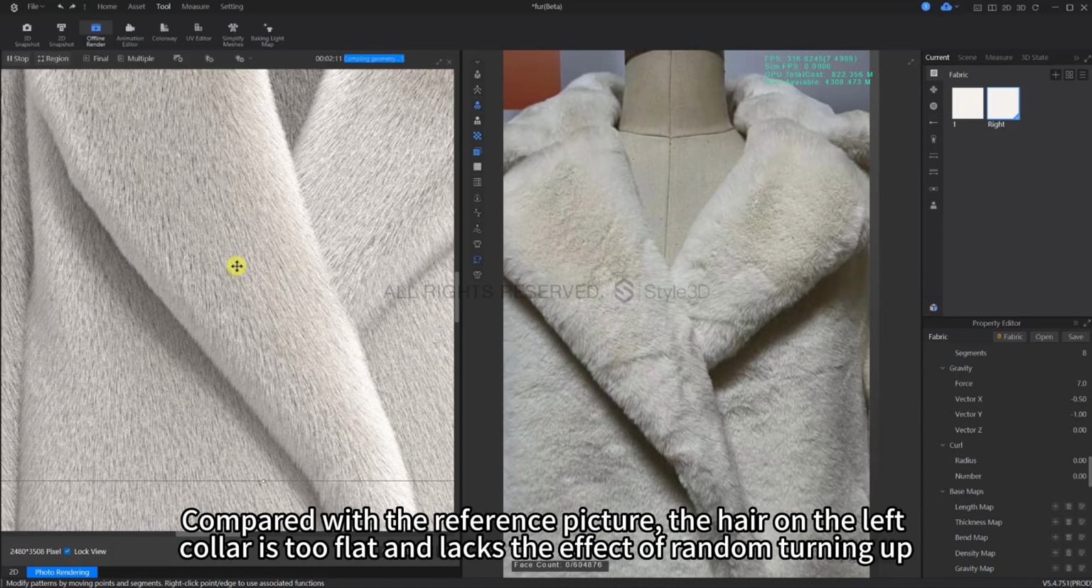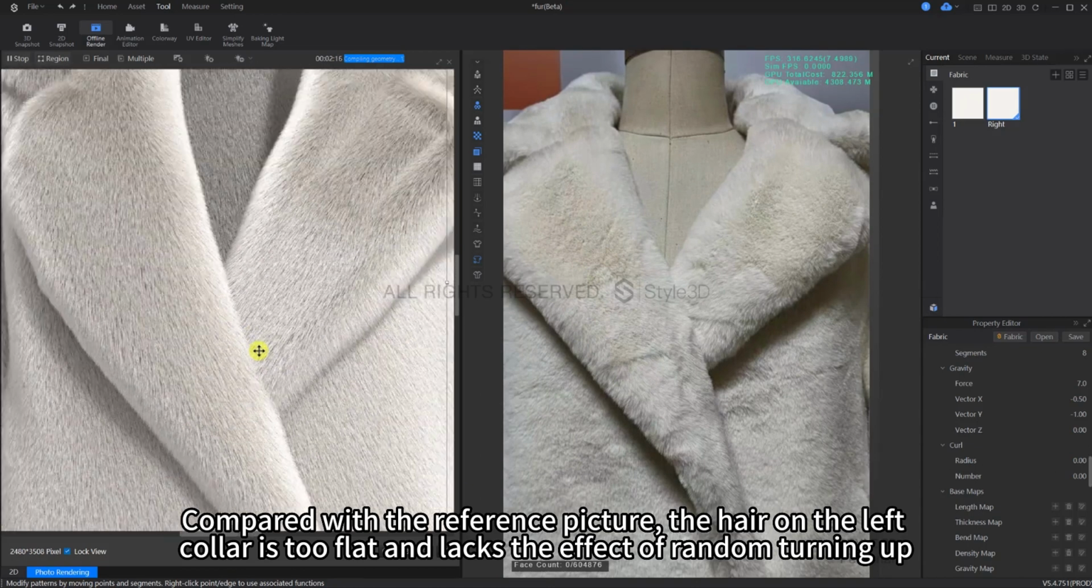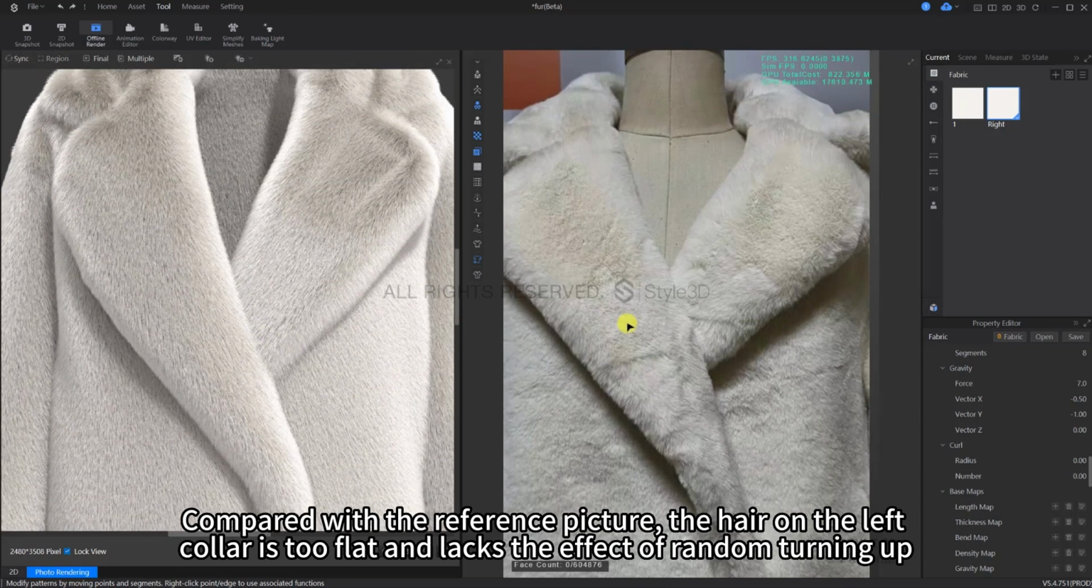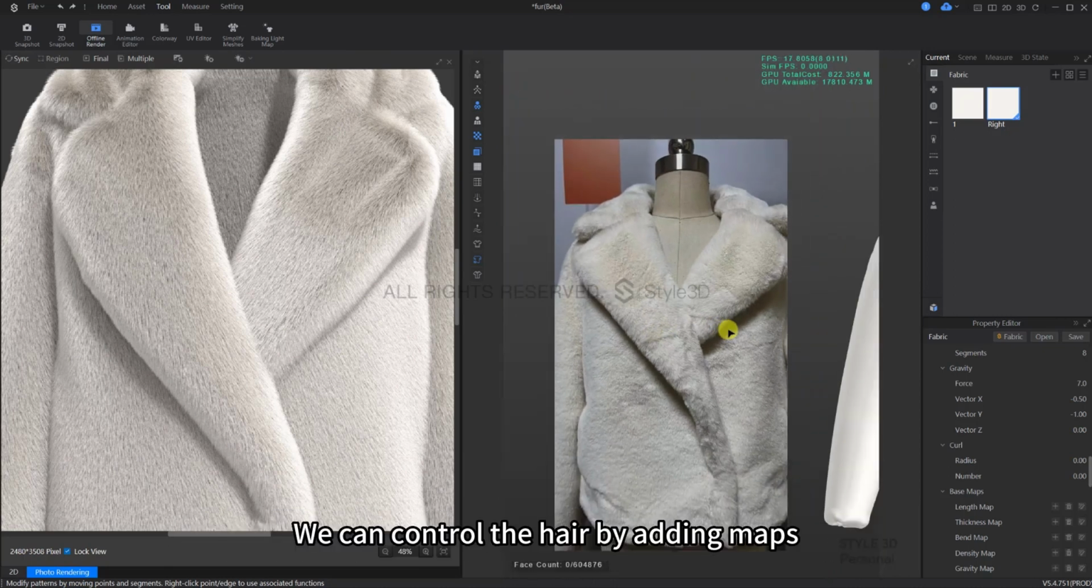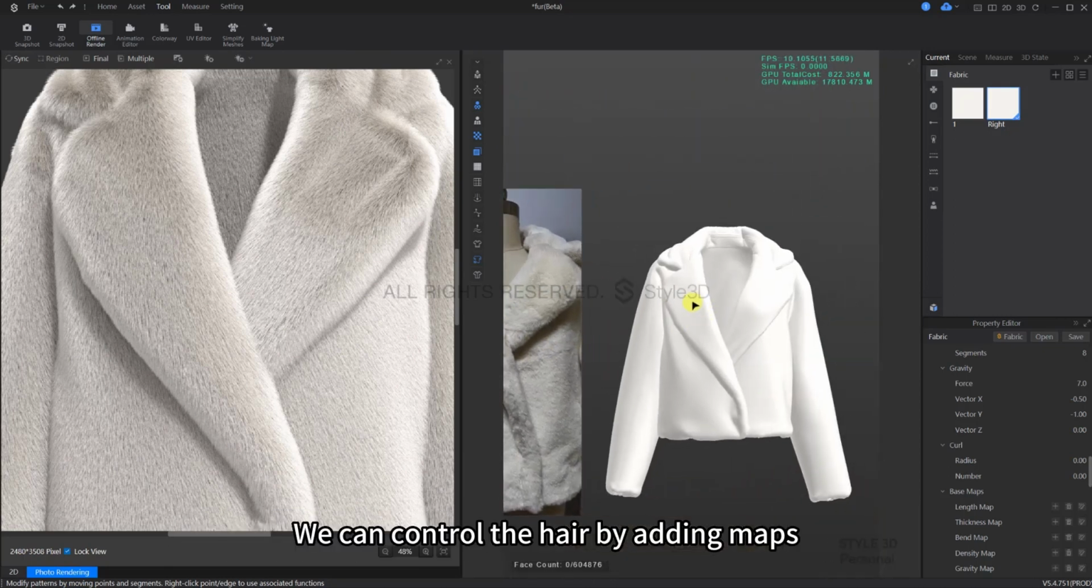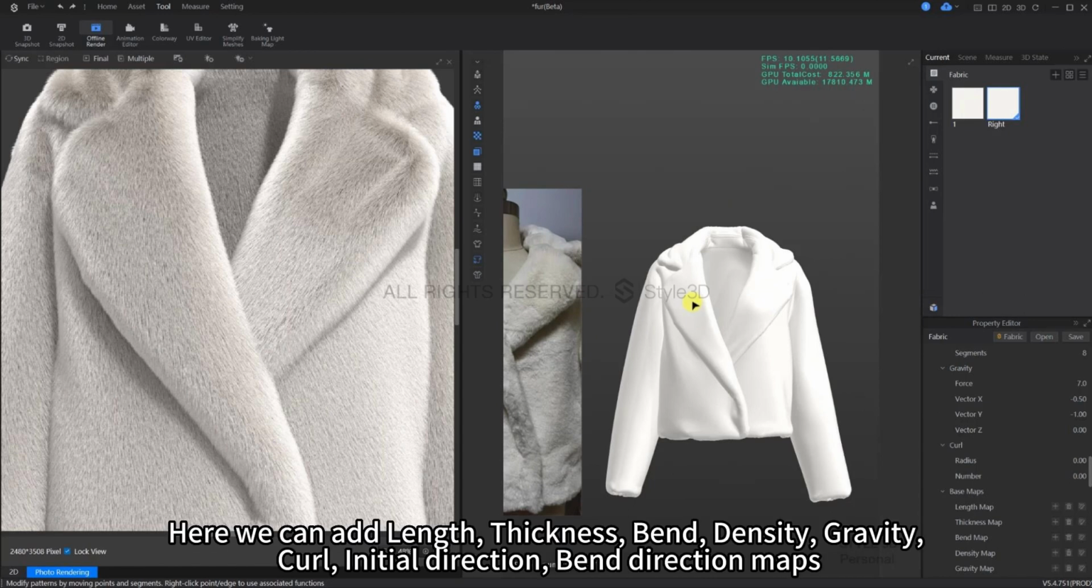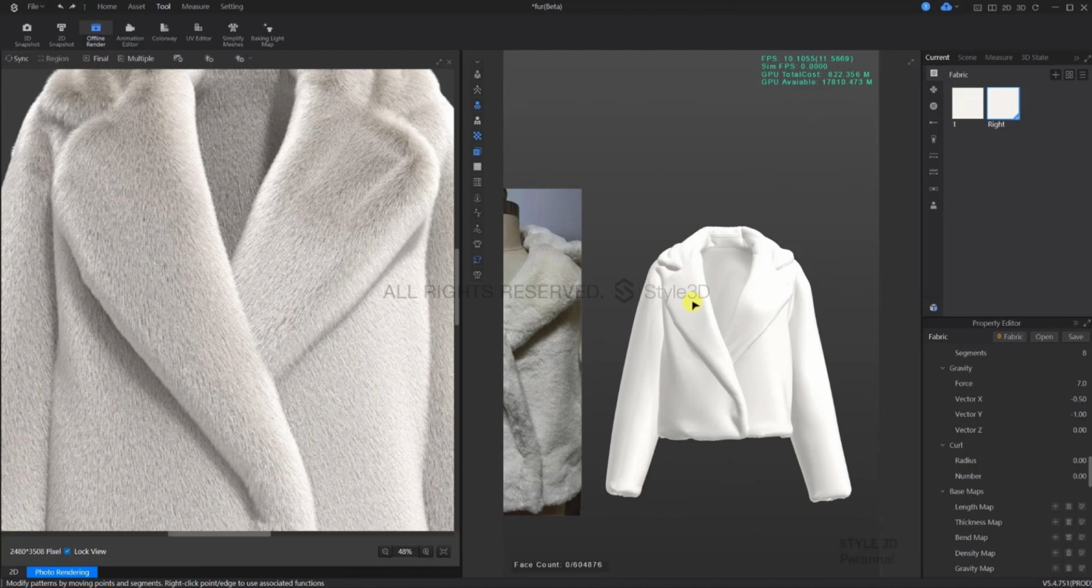Compared with the reference picture, the hair on the left collar is too flat and lacks the effect of randomly turning up. We can control the hair by adding maps. Here we can add length, thickness, bend, density, gravity, curl, initial direction, and bend direction maps.